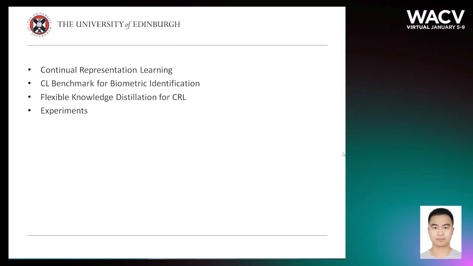Next, I will first introduce the proposed continual representation learning setting, then two new continual learning benchmarks for biometric identification, and the proposed flexible knowledge distillation method. Finally, I will show some experimental results.